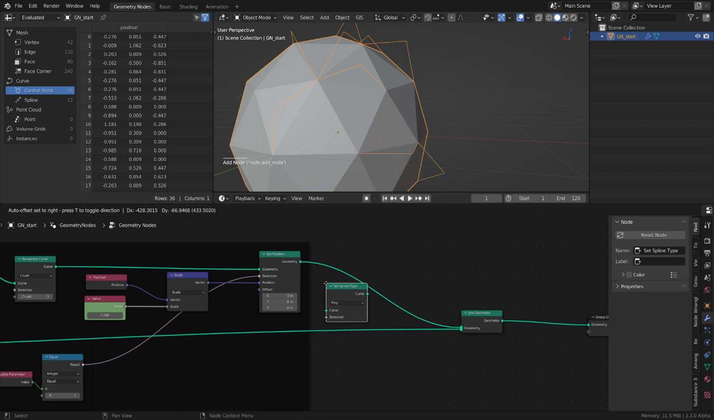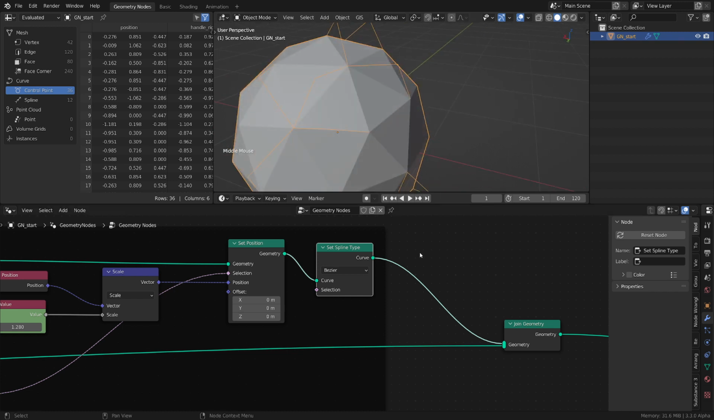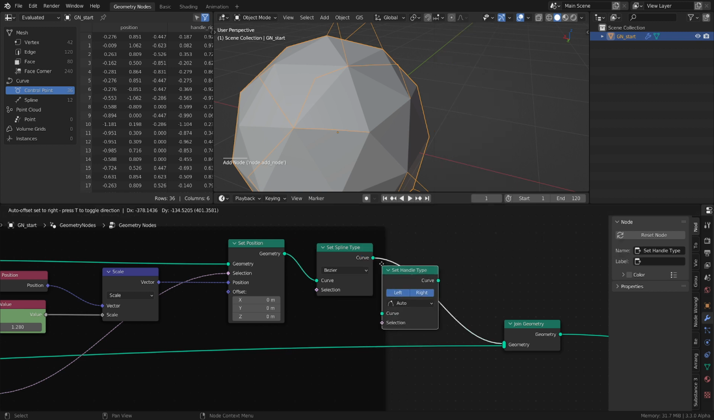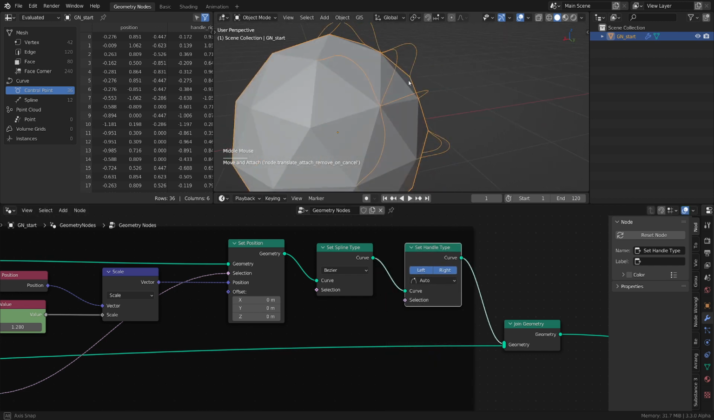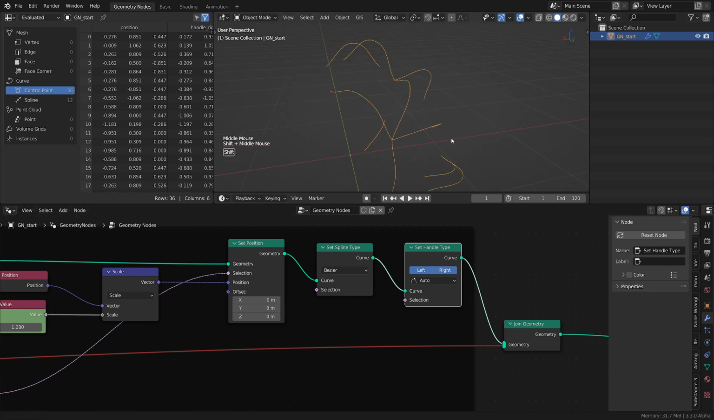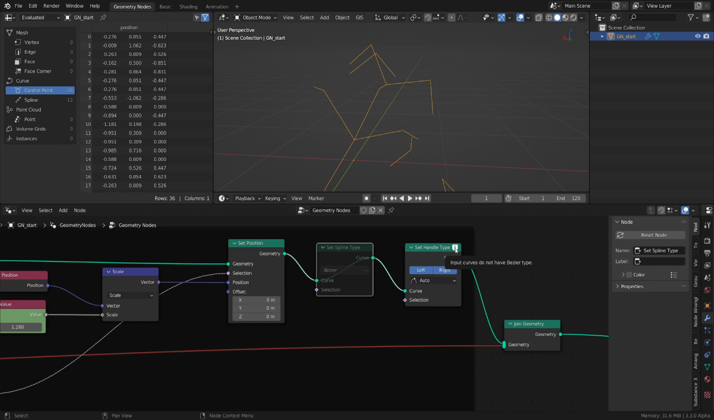So if we set this spline type to Bezier, nothing happens. The curve keeps its shape. But now we can use a set handles type. If I can look it, yep, here. And as soon as we do this, let me hide this mesh again, we get this nice rounded setup.